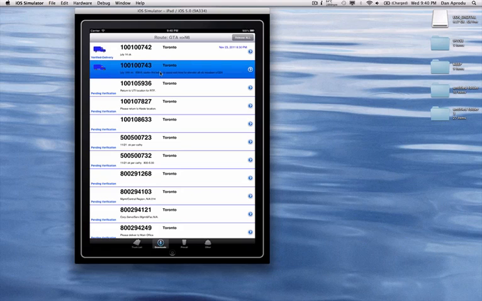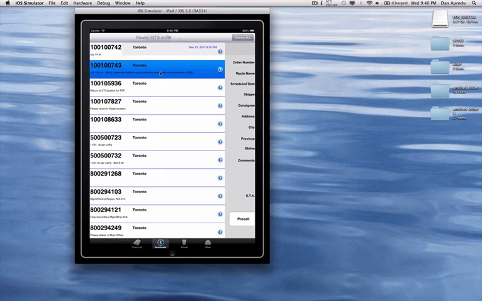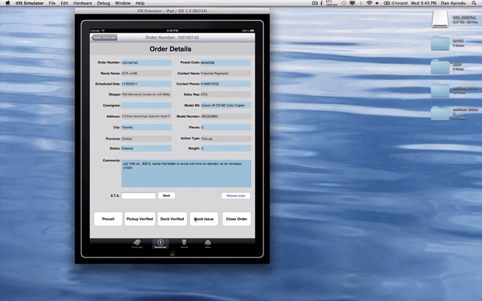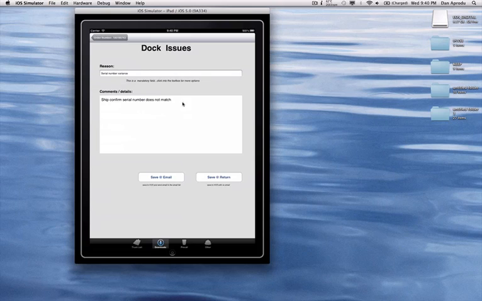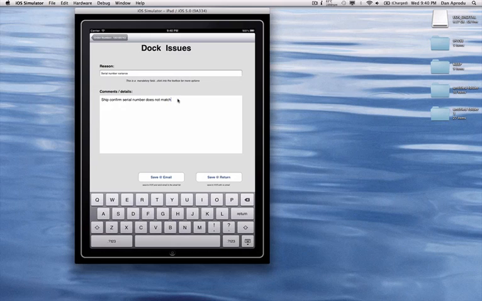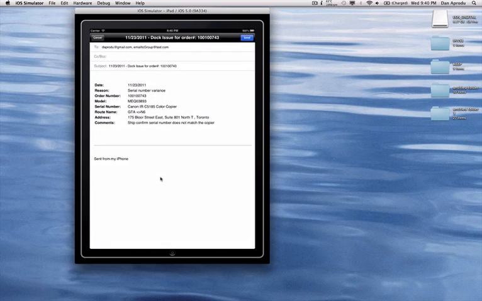When they feel they can't find a solution to the problem, they can go back to the same doc issue they have just entered. They can now add more comments to the issue if they found new information regarding the situation. They can now email the issue to a list of preset recipients or add any email addresses they would like. This will send an email with all of the details regarding the order in question. It will also have the comments that the driver has just entered in the system.